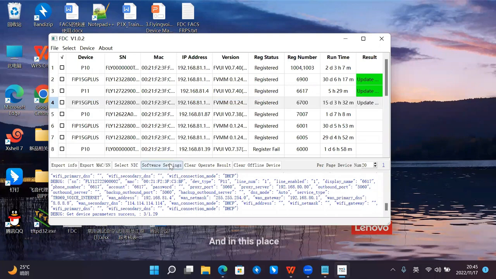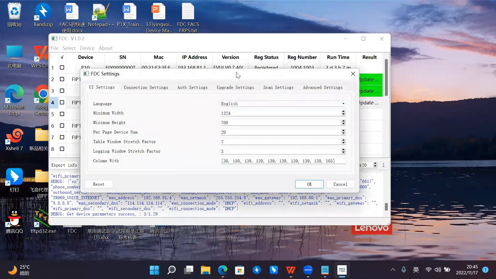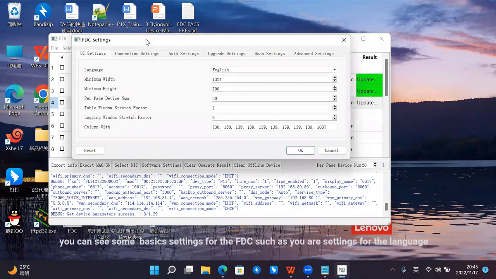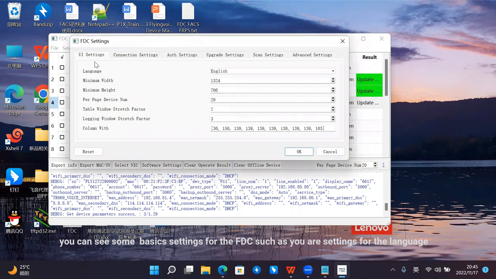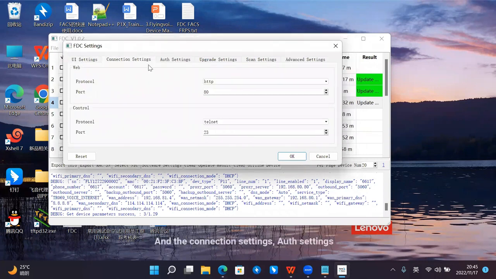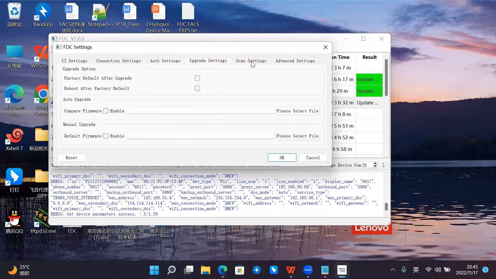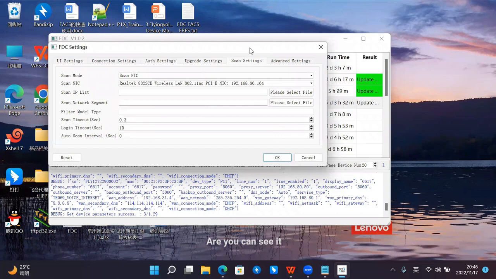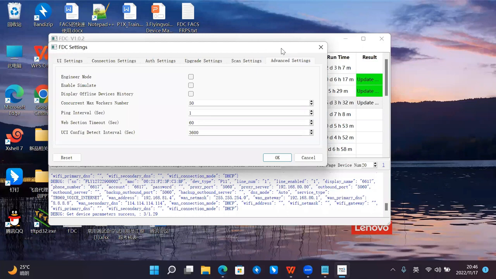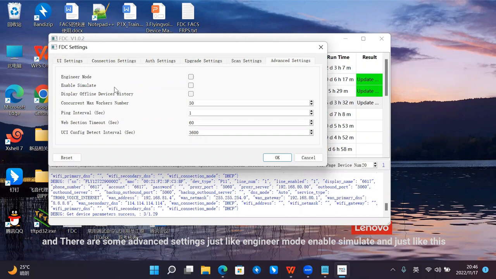And in this place, the software settings, you can set some basic settings for the FDC, such as UI settings for the language, and the connection settings, also settings, upgrade settings, the scan settings. You can also set it on here. And there are some advanced settings, just like engineer mode, enable simulate, just like this.